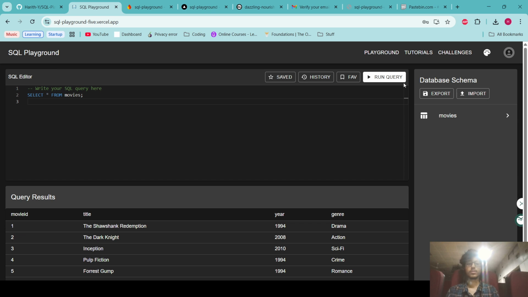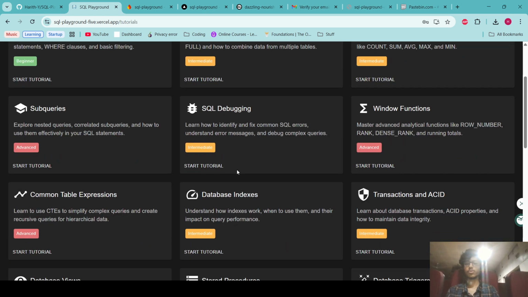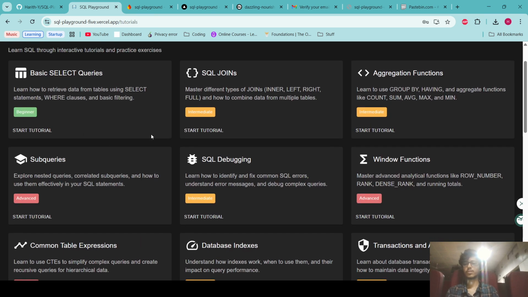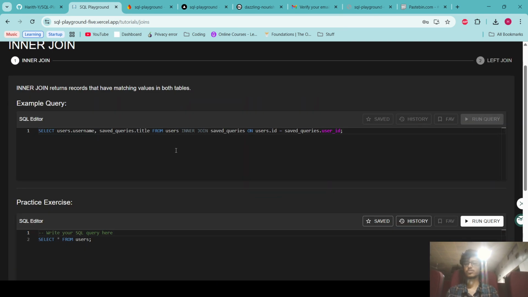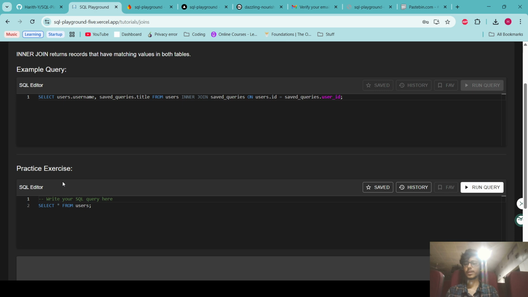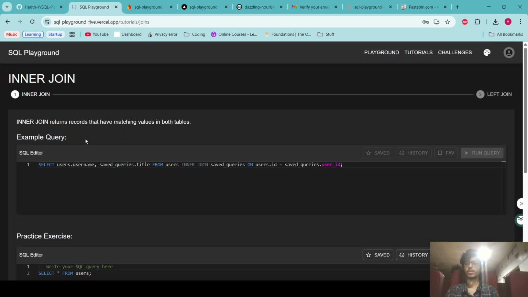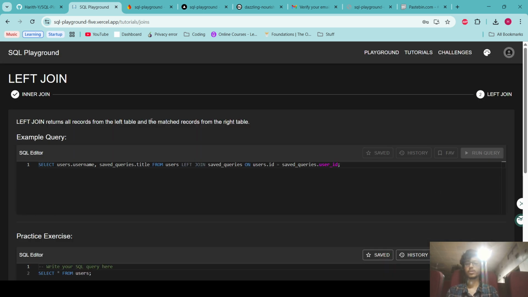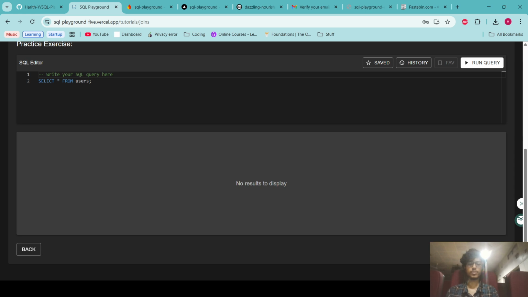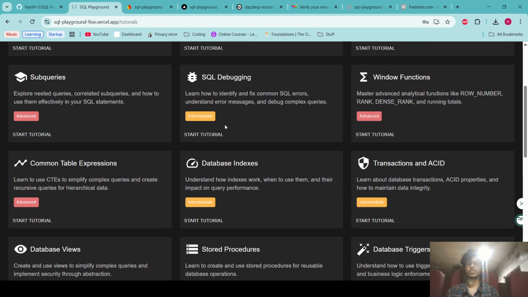So there we go. Now in the tutorial section, there are many tutorials ranging from beginner level and intermediate level to advanced level. Every tutorial has a similar structure: an example query and a practice editor. Here we have a tutorial with two sections, inner join and left join. If you press on next, we get to the second part of the tutorial, and if you press on finish, it goes back to the tutorial section.